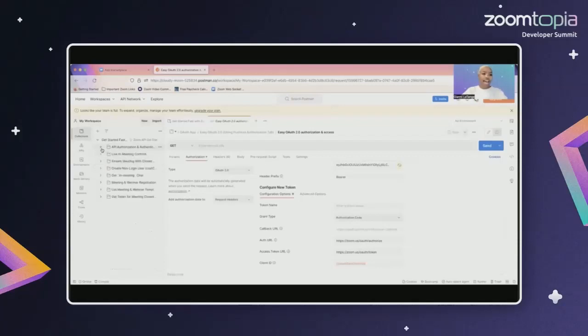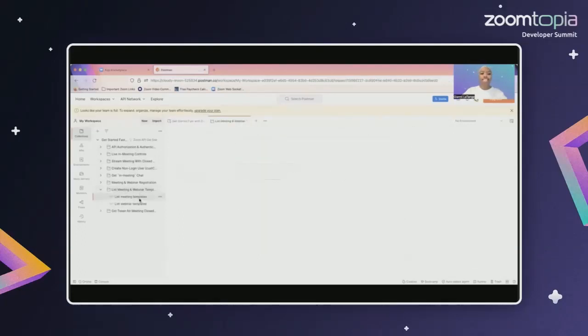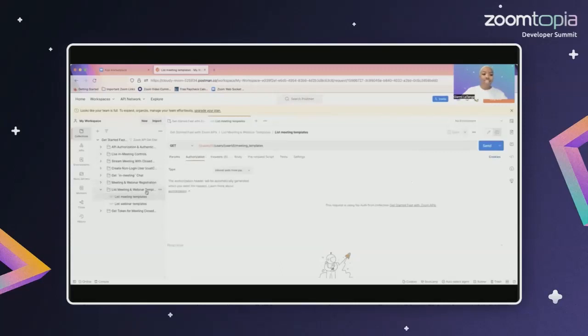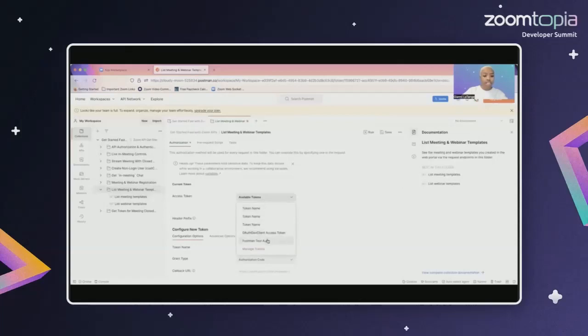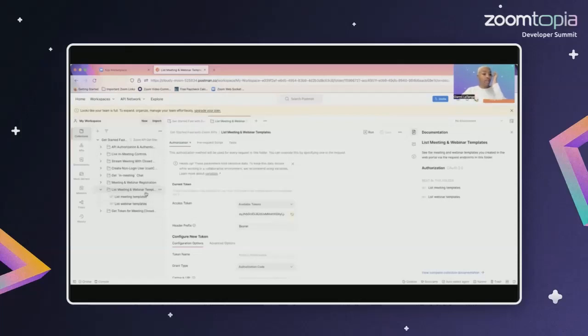Now I am going to get out of this API authorization collection folder and go to the list meeting and webinar templates one so that I can see if I have any meeting templates on my test account. Let's see. First, I need to make sure I go over to the authorization tab. Actually, let's do the authorization up here. I am going to click OAuth 2.0 and click my available tokens and select the newest token that we just created, hit save. And this way it'll apply to all of the requests in the folder.